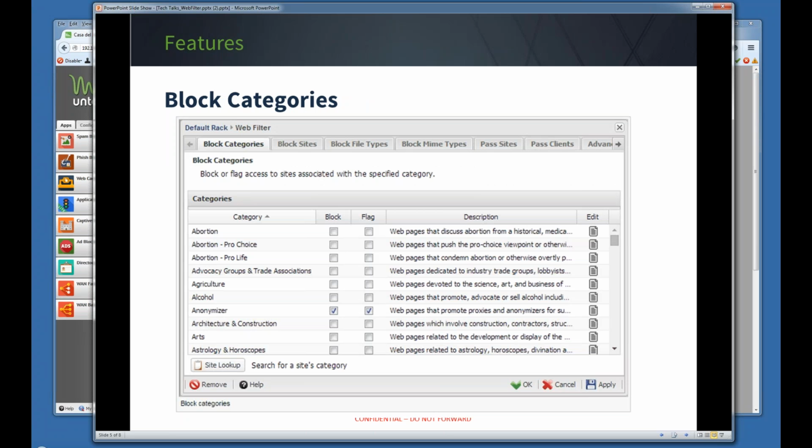Block categories. So this is where you're going to select what kind of categories. It's quite a long list. You can go through. We do provide some basic categories that are checked by default, but you can go through and check them more.